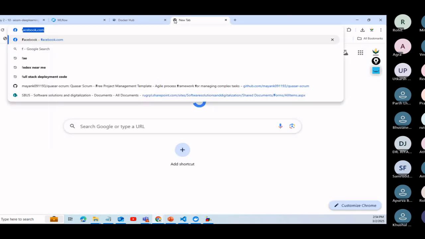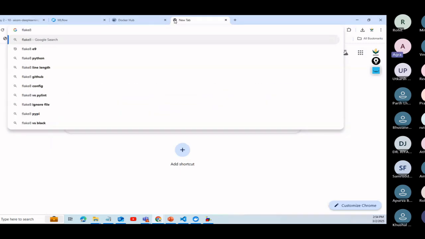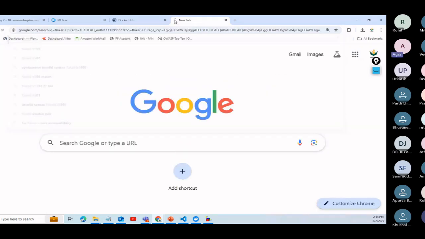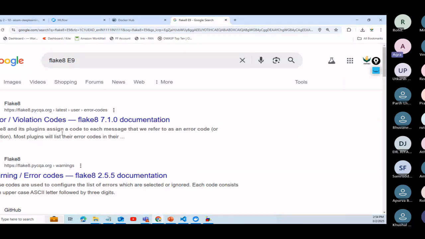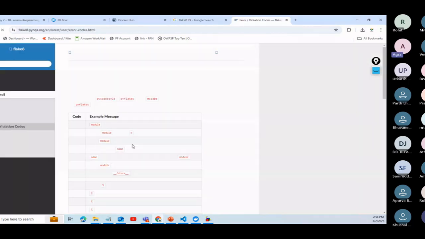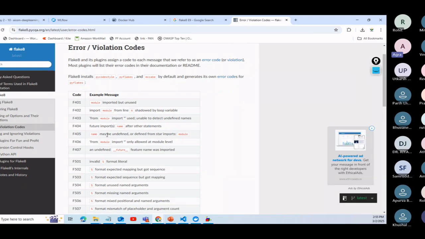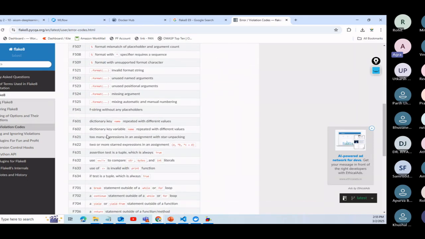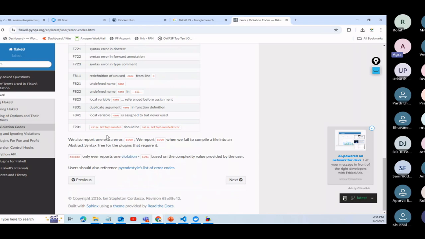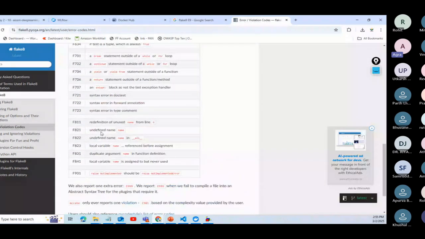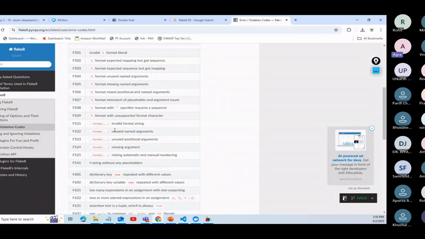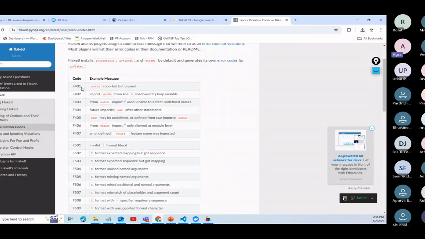Flake8, run it. Have a look at this violation code. You can find all the coding sample messages here. These are the codes. You can call any number based on the local variable, undefined names, for example F821, and we have many others like F401.